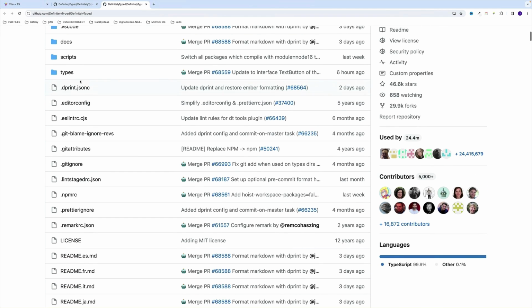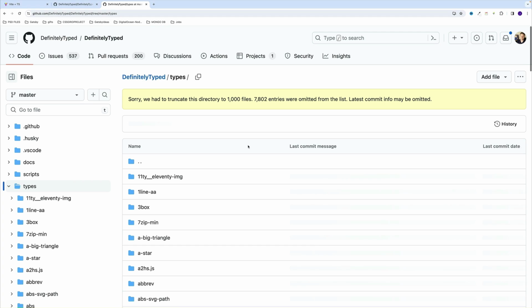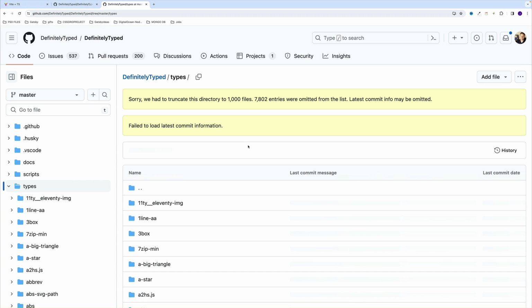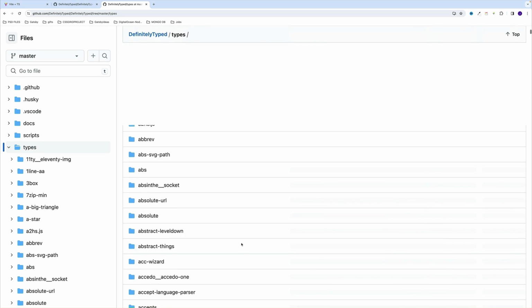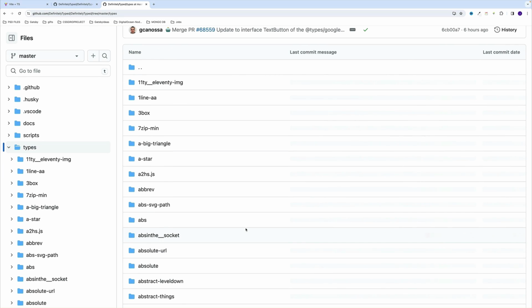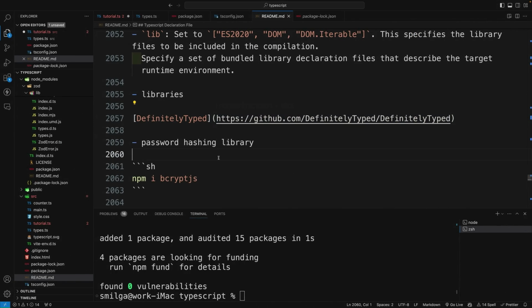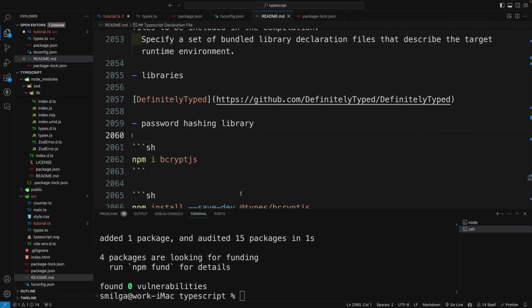And in this repo, under the types, you'll be able to most likely find the library you just installed because it contains like what? 7,802 entries. So essentially you have TypeScript types for all of these libraries. And the one that we're looking for in this case is bcrypt.js. Otherwise, we cannot use it in the project.